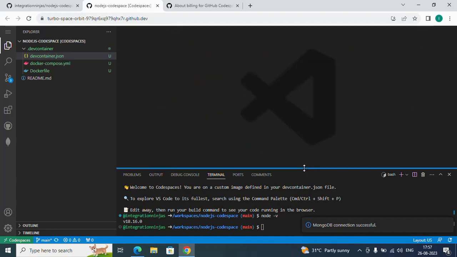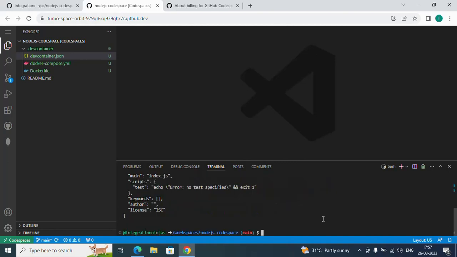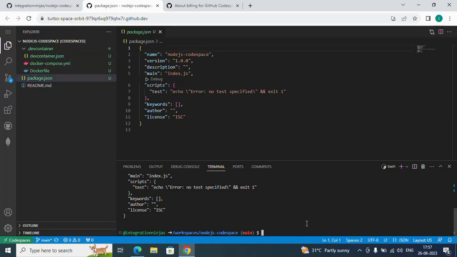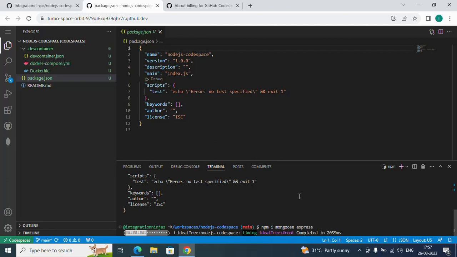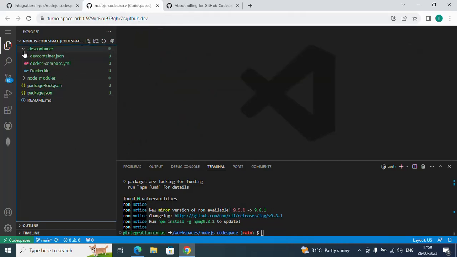Okay, now let's do one thing. Let's create an npm project here in this repository. We can simply do npm init -y. Okay, so we can see the package.json has been created, and now we will install Mongoose and Express. So let's finish this installation process. Okay, so the packages are there, Express.js is there, and Mongoose is also there.